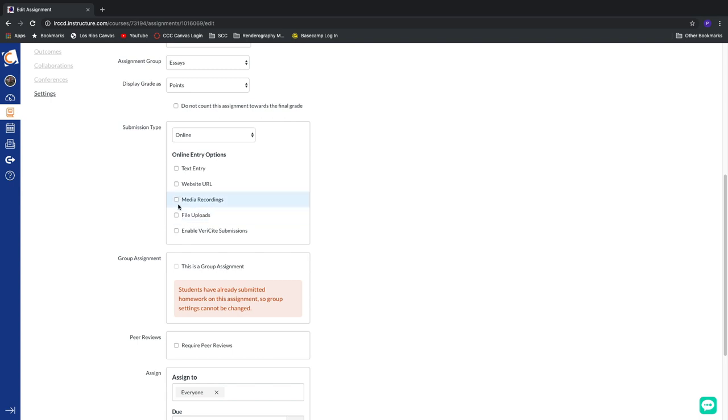So both of these extend the functionality of our assignments quite far and allow our students to submit any number of different things. Adjusting the submission types in our assignments adds depth and functionality to our coursework.